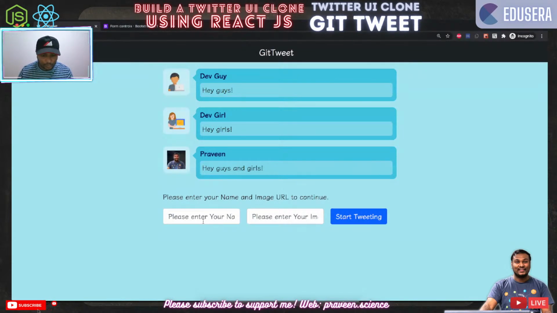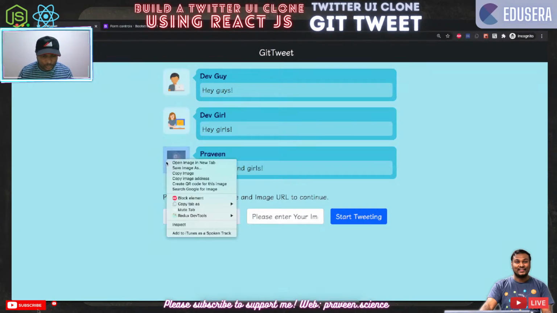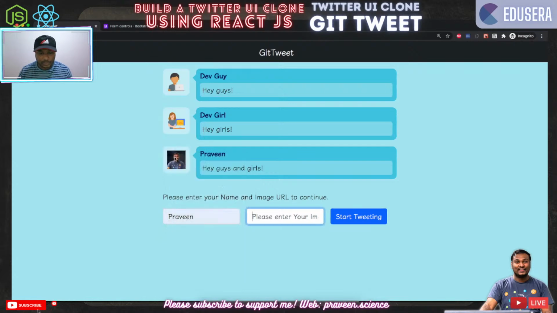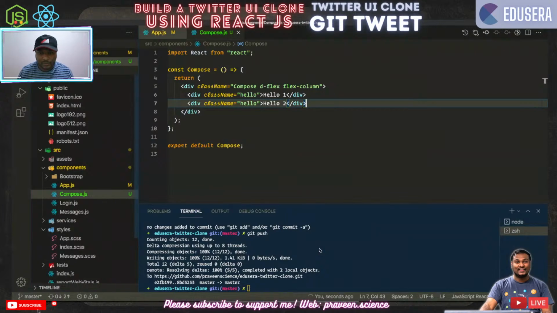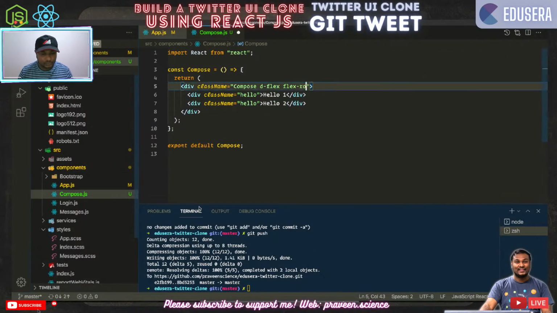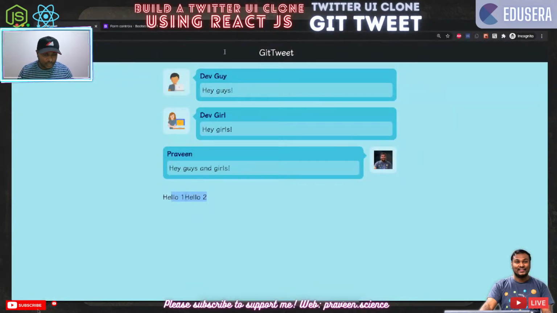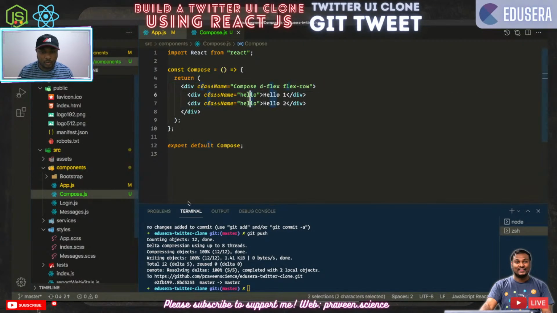So if I try putting Praveen and copy this image address and paste it here, it shows hello 1, hello 2. I guess I made it Flex column, it should be Flex row. Okay, perfect, that works. So look at this, hello 1, hello 2. But the problem here is these two things need to be growing fully. So what we can do is leave it as buttons, and this one should be Flex grow 1. Boom.